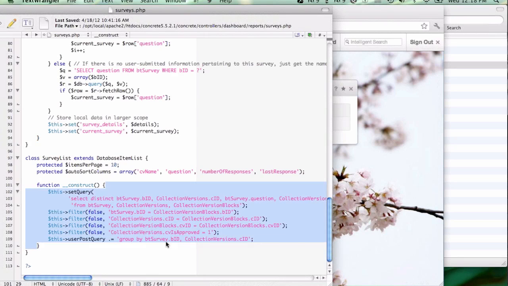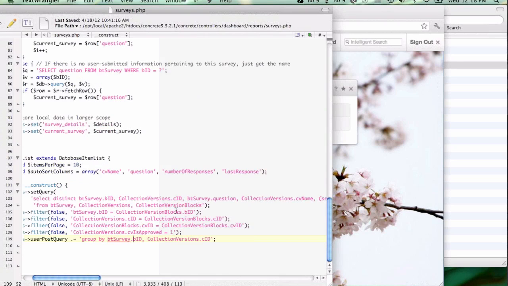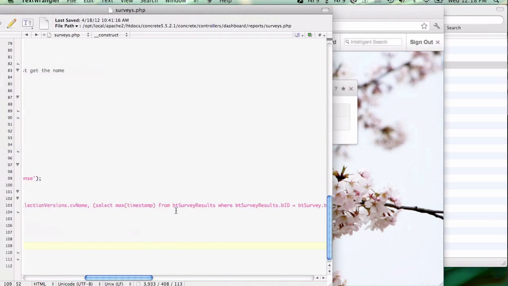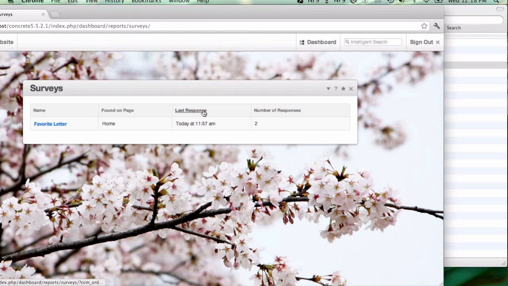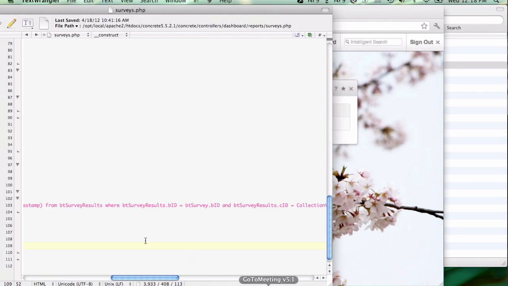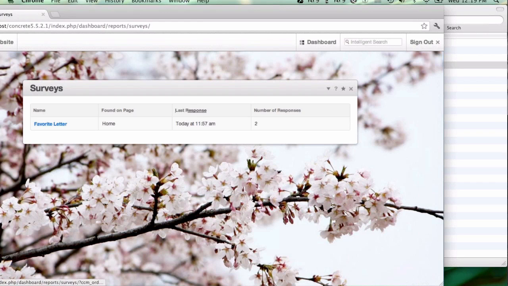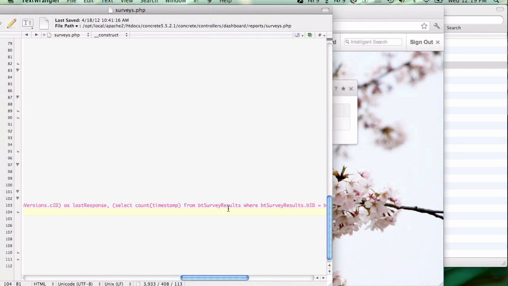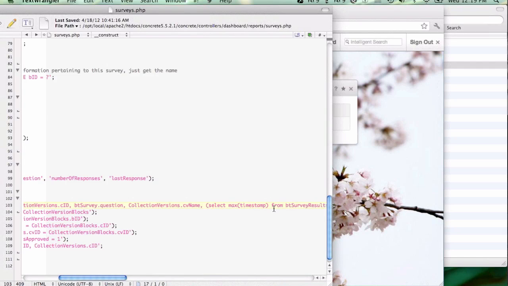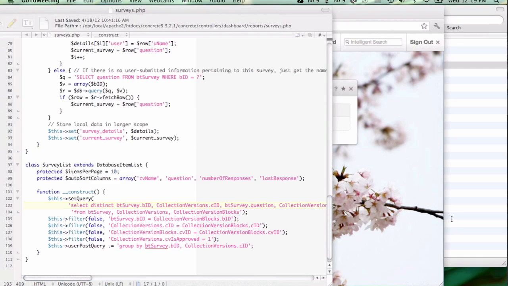And then we're also grouping by the block ID so that we don't show multiple ones if they happen to show up across different pages. And we're also getting some custom info to handle the last response and number of responses. We're using some subqueries to do that. So you can see here that this subquery here is actually responsible for getting number of responses there. So that's how that works.